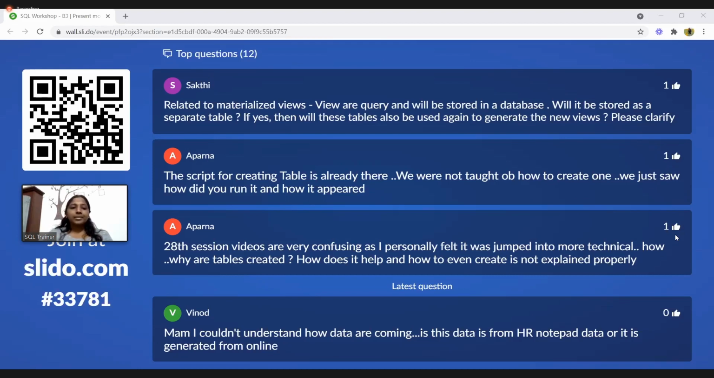Okay, how and why are tables created, how does it help, and how to even create one is not explained properly. As I mentioned, now try to run the queries. Okay, I don't want to hold you for a longer time.